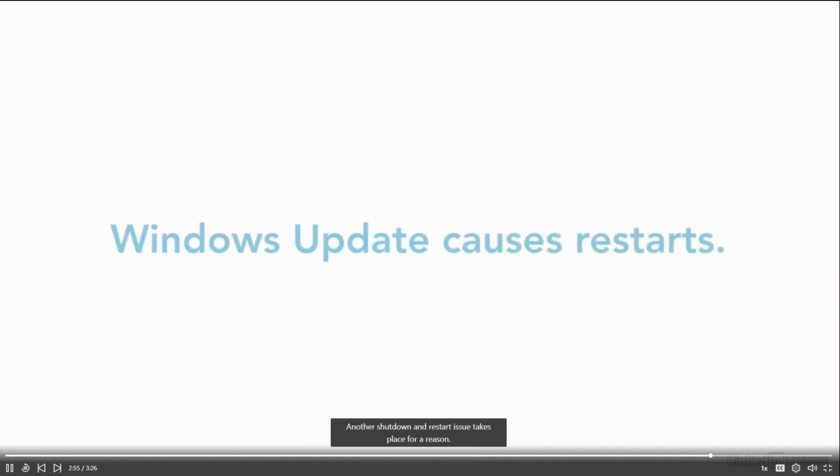Another shutdown and restart issue takes place for a reason. You may be one of the crowd who keeps their computer on all the time. If so, you turn on the computer's monitor in the morning and you notice that Windows has restarted overnight. That's the Windows Update service in action. Updates that require the computer to restart are vital security updates. The computer restarts for a reason, and it restarts no matter how you've configured Windows Update. So don't be alarmed. The computer is actually behaving normally and safely.